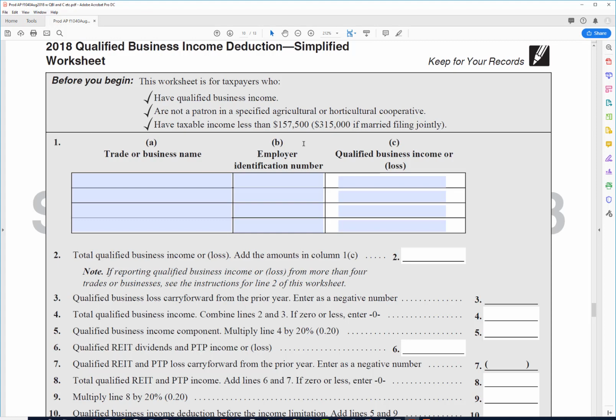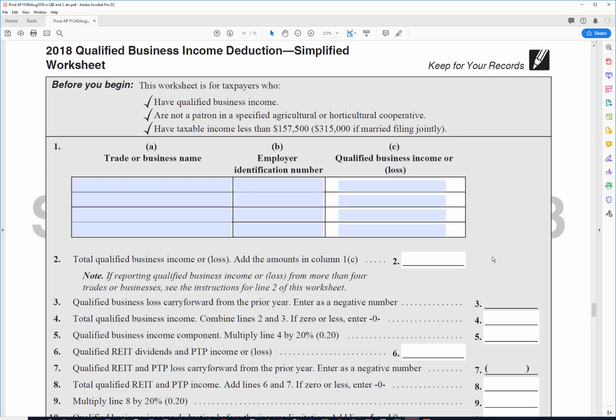In other words, if you have a Schedule C, a K1 from a partnership, or a K1 as a shareholder from an S corporation, and you're below those income levels, then it's very likely that you have qualified business income. Now let's scroll down a little bit here to see how this works.